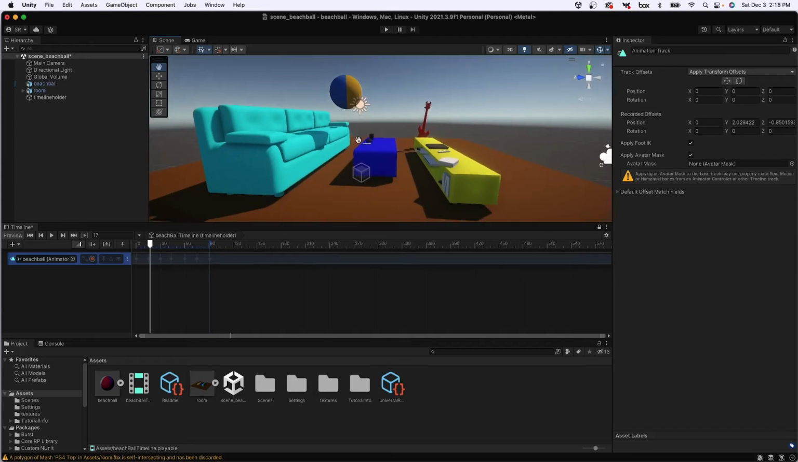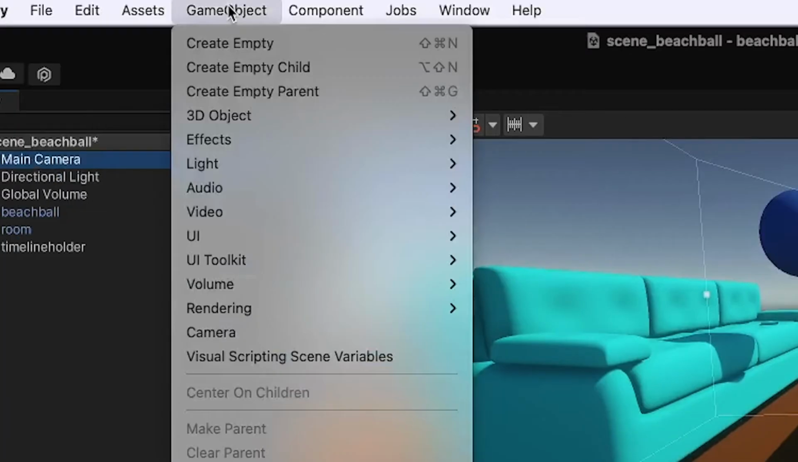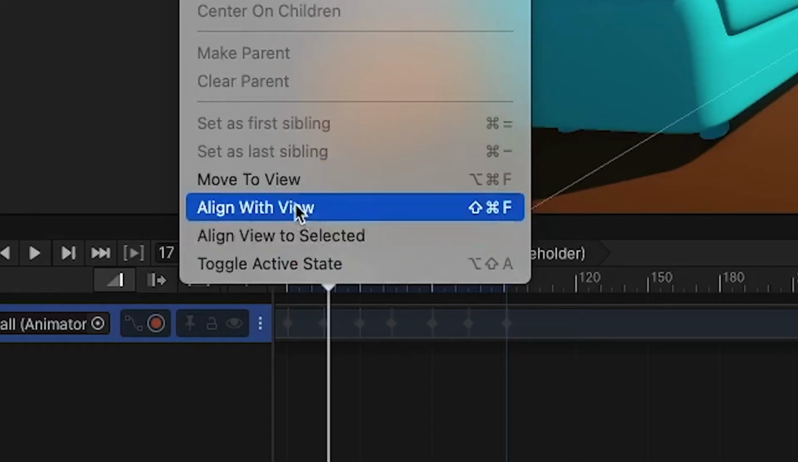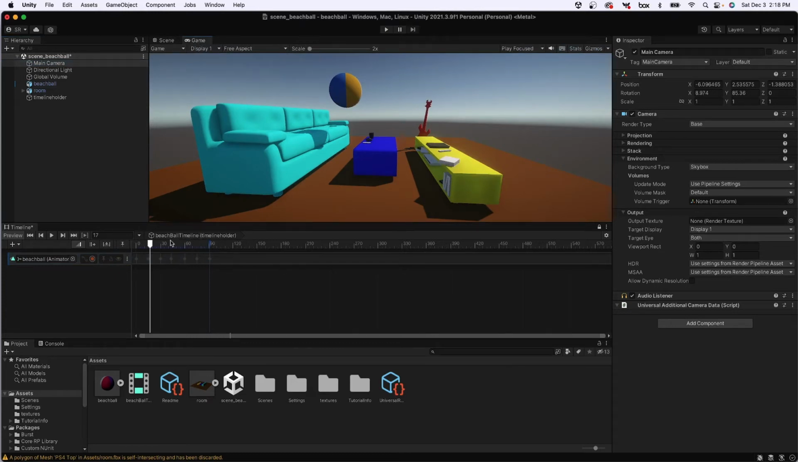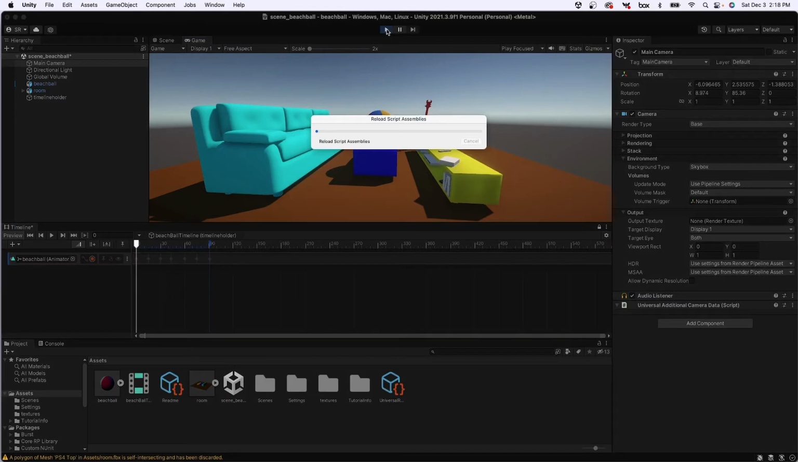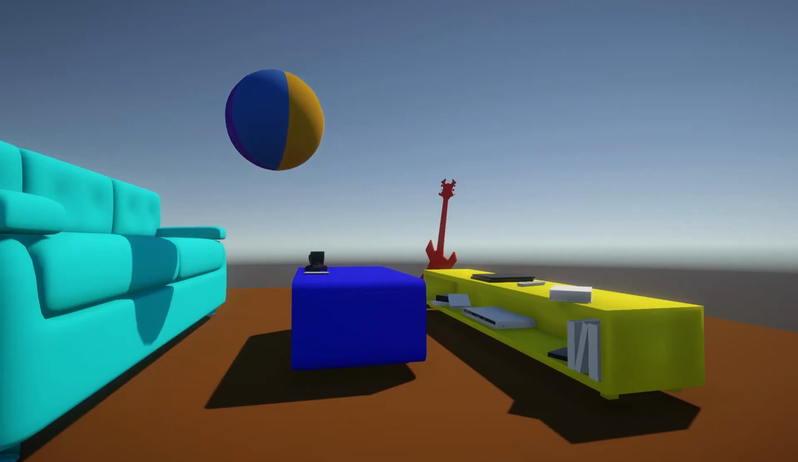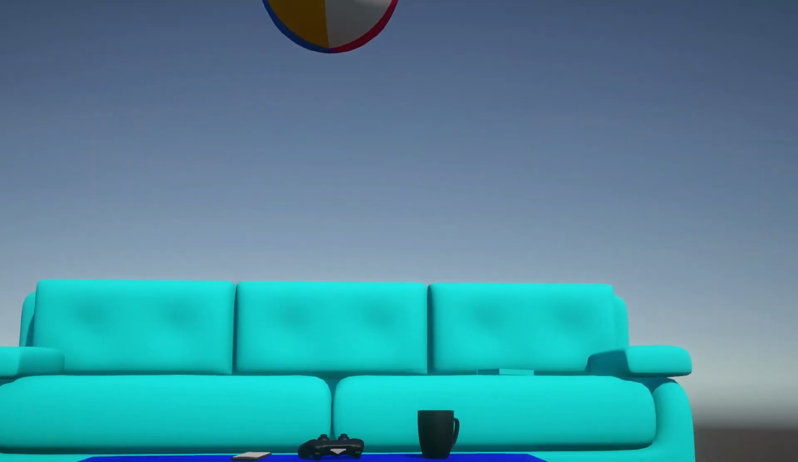This is right before we add Cinemachine cameras. Select the main camera, go to Game Object, and Align with View. And now that shifts the game camera to this view. And here in the game view, you can see it lines up. To play this animation, just click on play. And your animation will be recorded in the last step of this video.